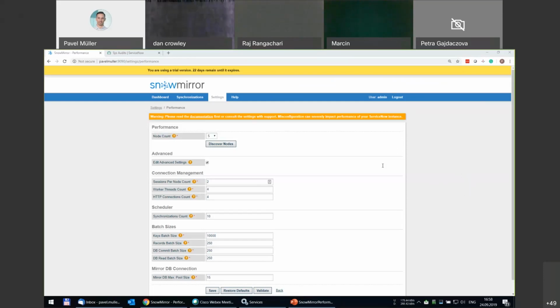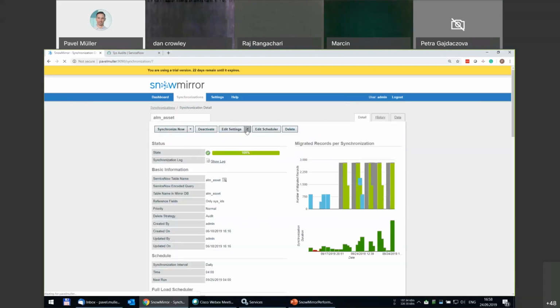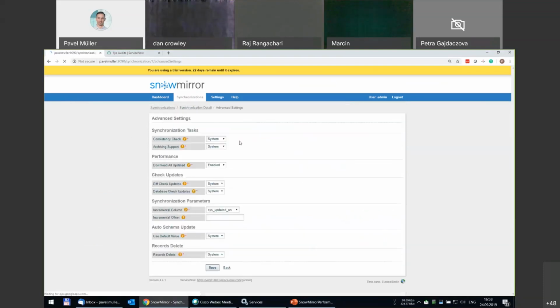An interesting question from Kundan. For incremental load, the sys updated on column is the only option to pull changed records. Can we set up a custom column for incremental load? Yes, you can set up a custom column. It is here in advanced settings. An incremental column is here. So if you have a custom column, you can do that. I don't think it will have a performance impact.